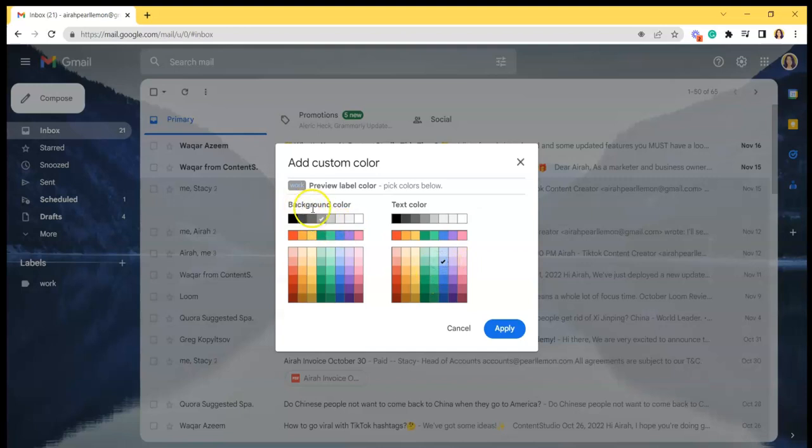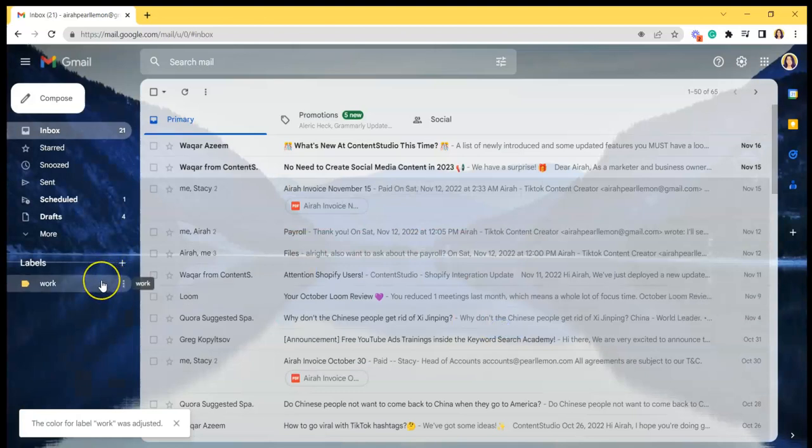You can change the background color and the text color. Like for example, here the background I'll be choosing yellow, and for the text color I'll be choosing red, or you can also choose green or blue. Then click apply. Okay, as easy as that.